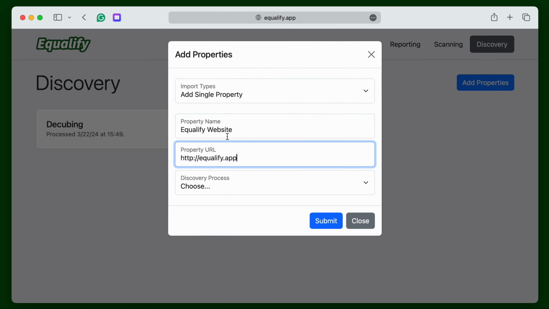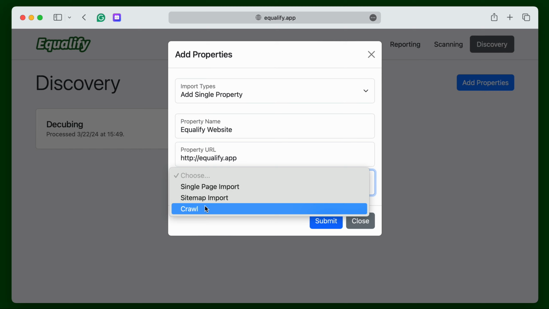In my experience, the sitemap import is the best way to get the most accurate data. Crawls are notoriously finicky. They might crawl certain things in your website that aren't there, or miss big pieces of your site that aren't linked. So I'm going to select sitemap import here. I could do a single page too if I just wanted the main home page. But I'm going to submit this, and the property is now added.